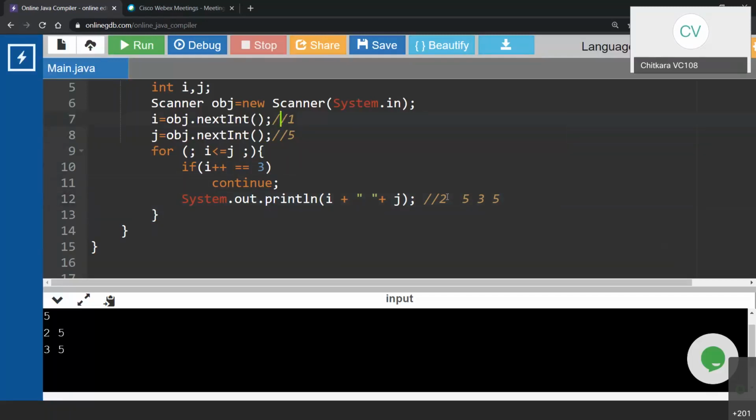Value of I is 1, the value of j is 5. Is 1 less than equal to 5? Yes. So if I plus plus equal to 3, is this condition true? No. At this point it is 1. So it won't execute this and it will display the value of I and j. So what should be the value of I? Now it should be 2, and what should j be? It should be 5, right? So now it goes back. Is 2 less than equal to 5? Yes. Is 2 equal to 3? No. So when it comes down, what should be printing? 3 and 5.